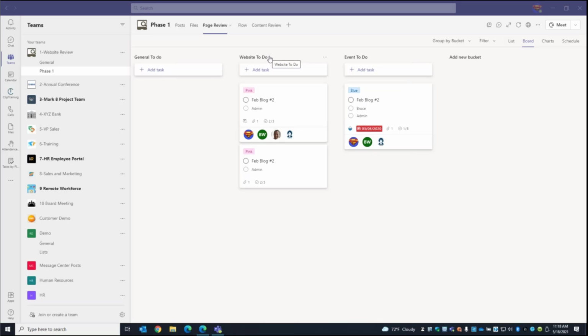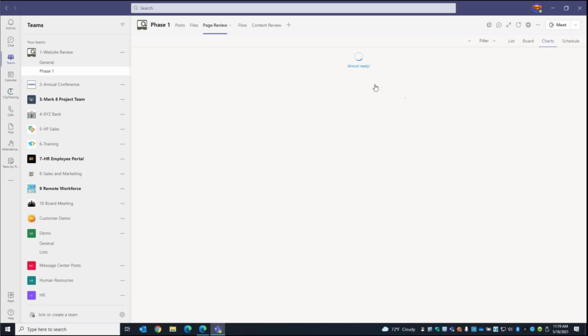We redid our entire website. Every single page had to be reviewed. And this is just a simple Planner tab in a Teams site in a channel. Every time a page came up for review, it was put in here. People were assigned to do it, and you just check yourself off as you reviewed the page. So it could be a blog, it could be an event. Very simple and straightforward. Some of the nice things you can do is view this in different ways.